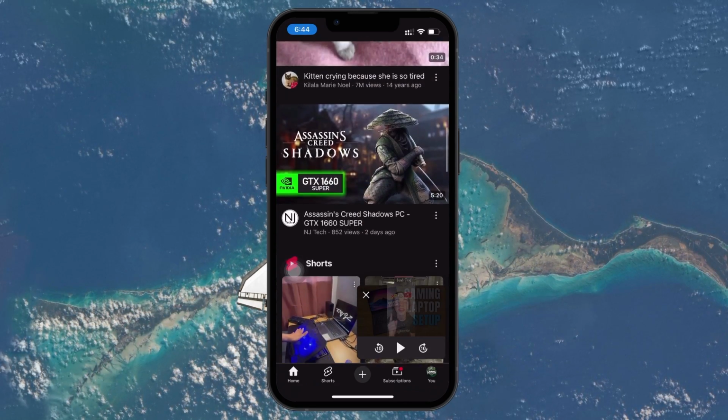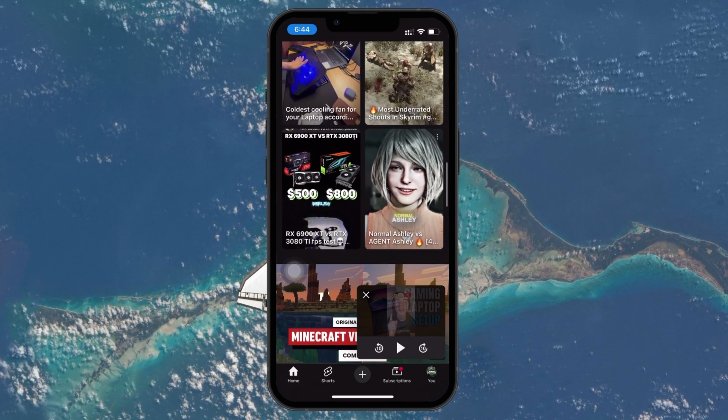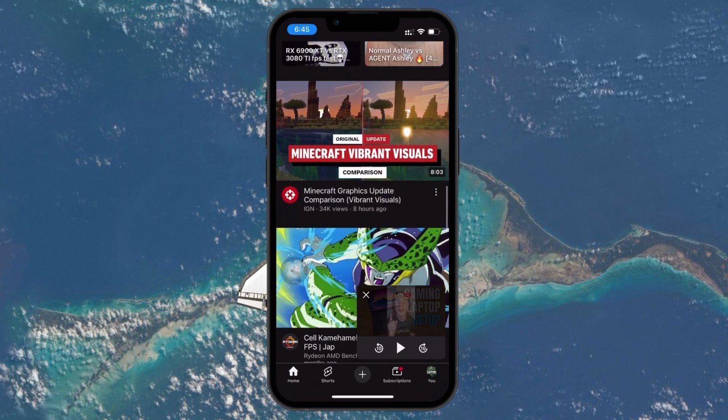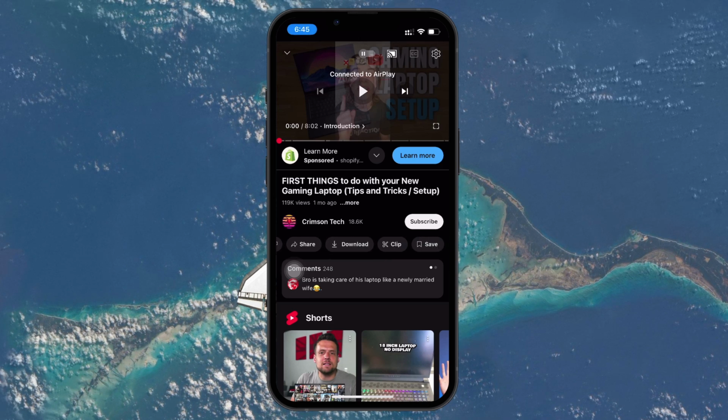Next, find a video you want to copy the link for. You can either search for the video or select one from your homepage. Once you've opened the video, look below it, where you will see a row of options.